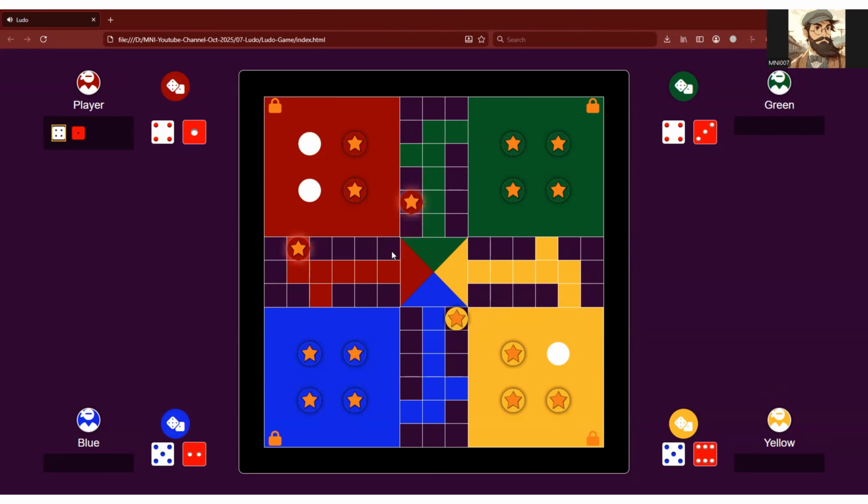I would pause this game recording for now, and I would resume it when there is an interesting scenario. Like we have already observed one condition for bonus roll, which is double sixes, and we would see what happens if there is a hit, and later we would also see what happens if our token finishes its journey. So let me quickly create the scenario, and then I will resume.